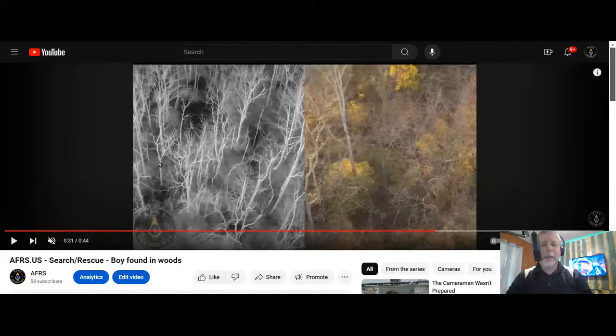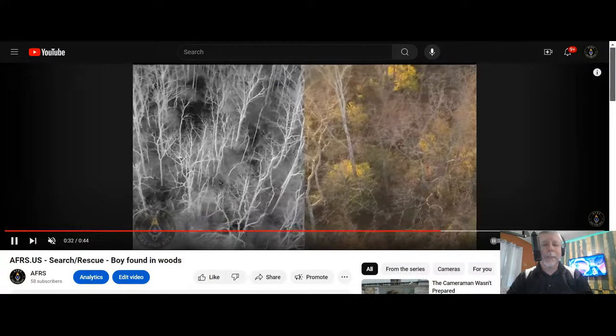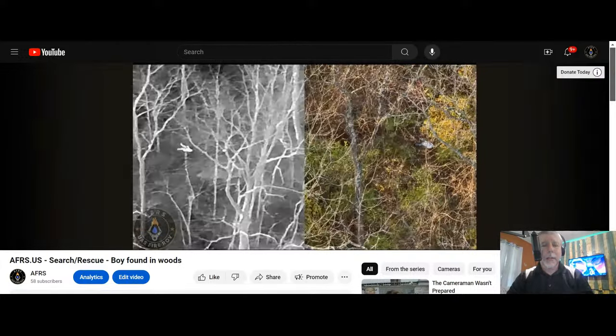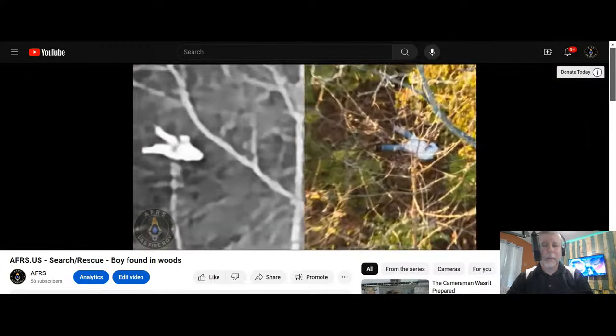Now, as we pan, I want you to note the distance from this tree to the victim. All right, so we're panning. We're panning a little bit more. I'm going to zoom out here in a second.